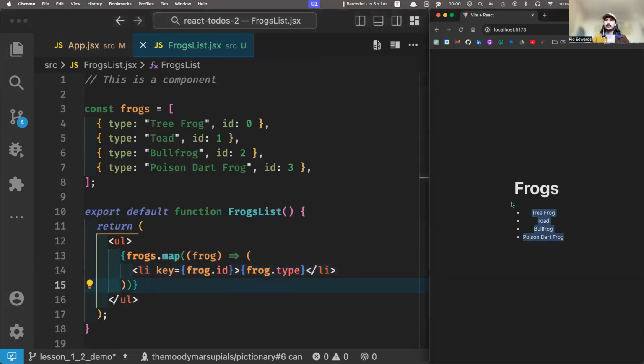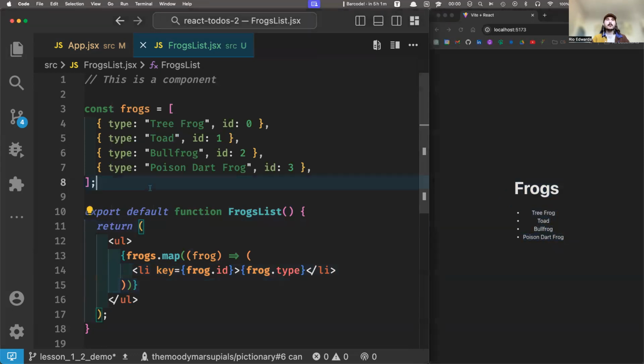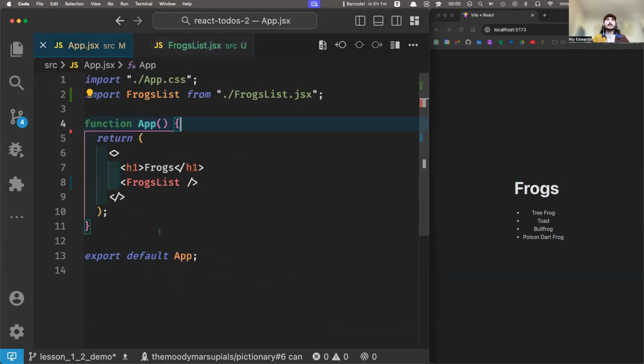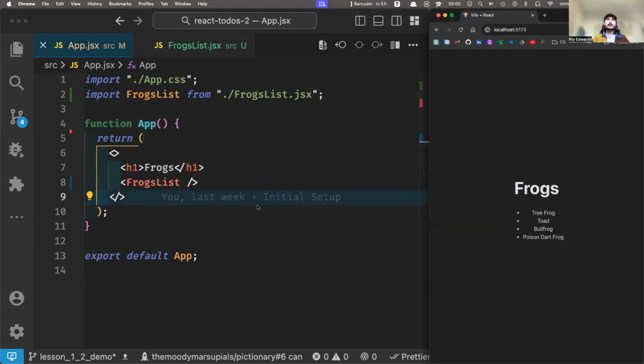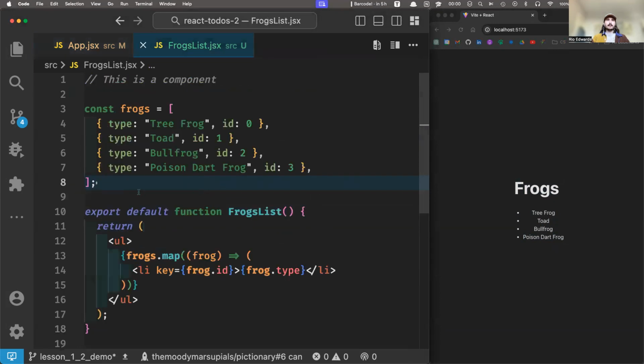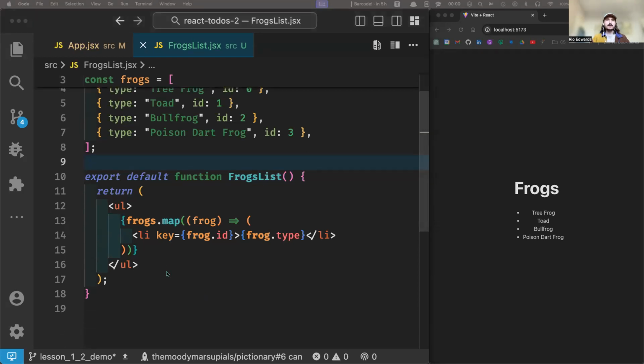And there we go. So this looks the same as how it was before, except now we have a dedicated component for this frogs list. We're importing it into our main app and rendering it. So dedicated frogs list. Next step. Oh, wait, I'll pause. How's everyone feeling? Is this all making sense? Yep, yep. Okay.